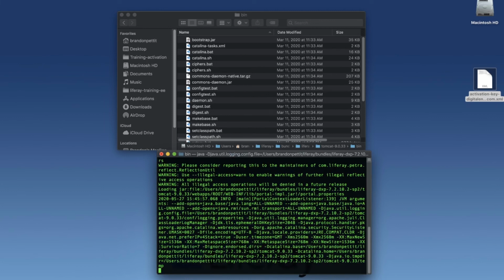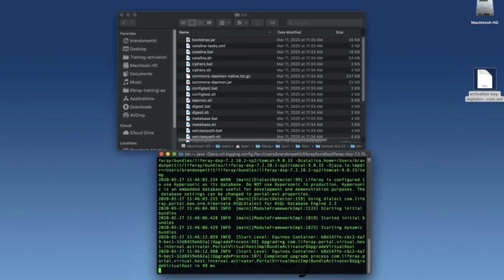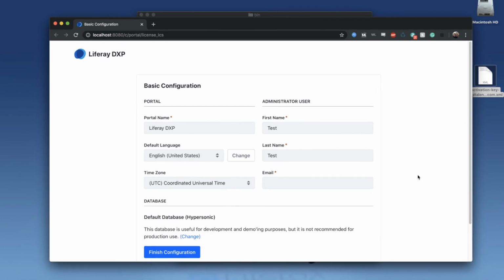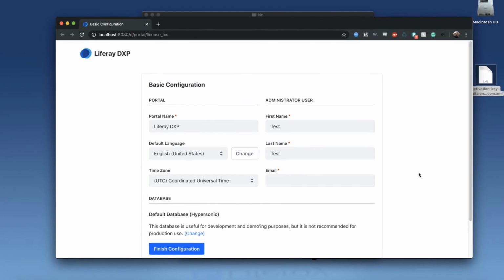This may take a couple of minutes, so we can speed up the video here. Once this is done running, it's going to open up a browser window and navigate to localhost 8080. And from there, we can fill out the initial form for adding the settings for our platform.